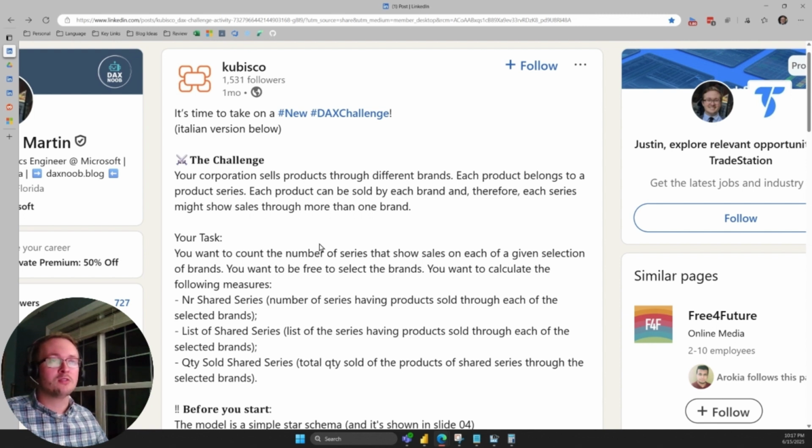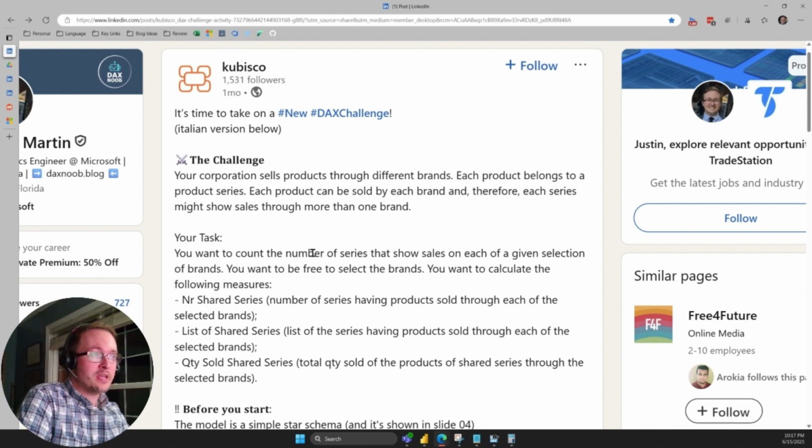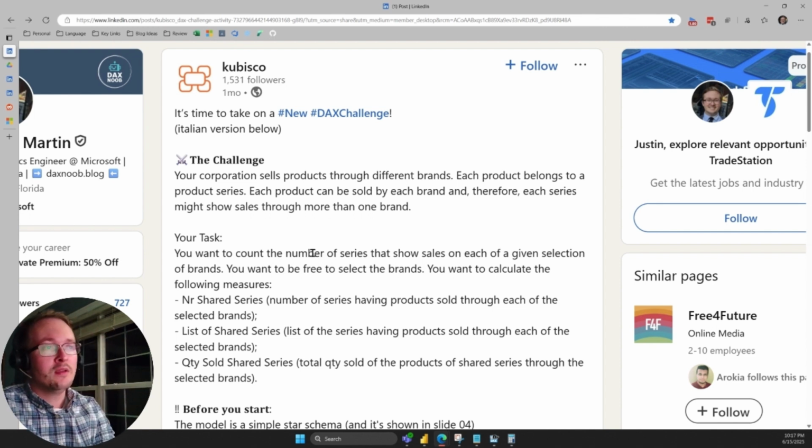Each product belongs to a product series. Each product can be sold by each brand, and therefore, each series might show through more than one brand. You want to count the number of series that show sales on each of a given selection of brands. You want to be free to select the brands. You want to calculate the following measures.